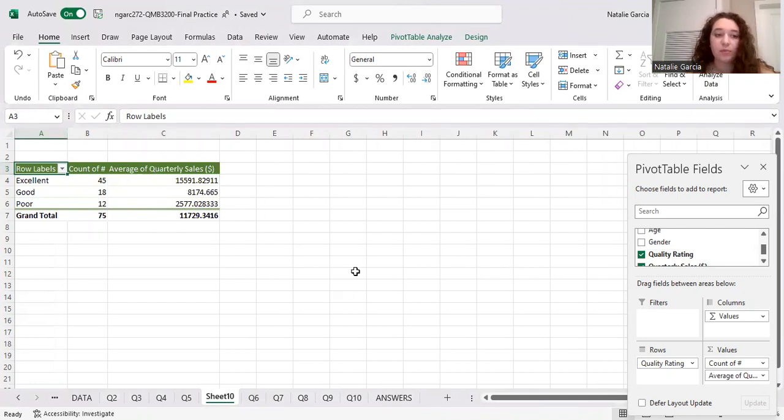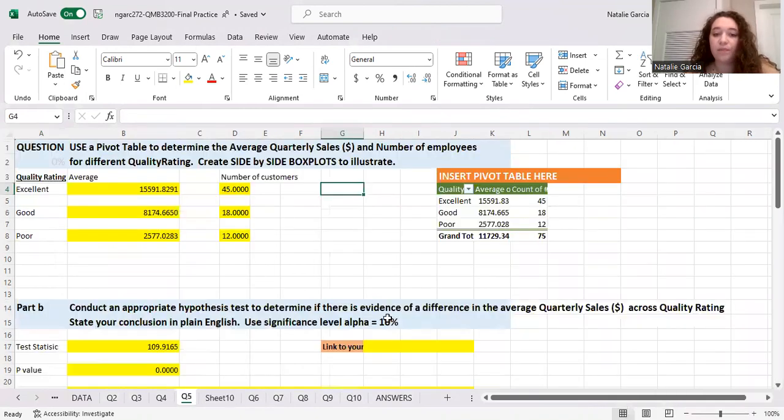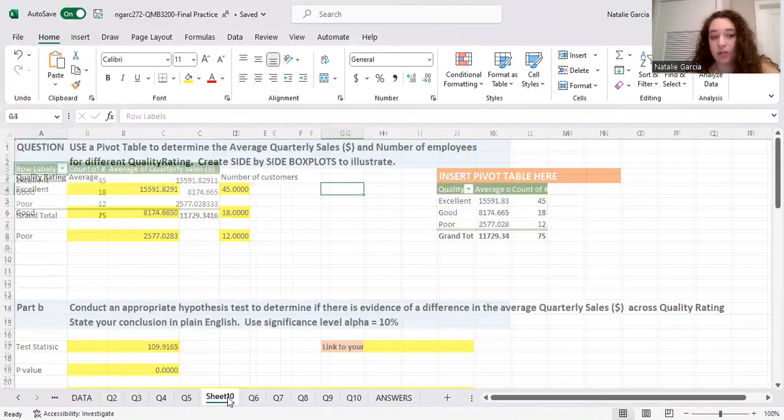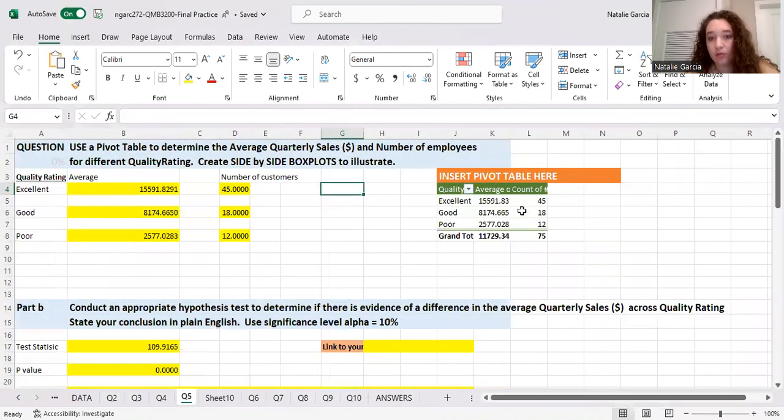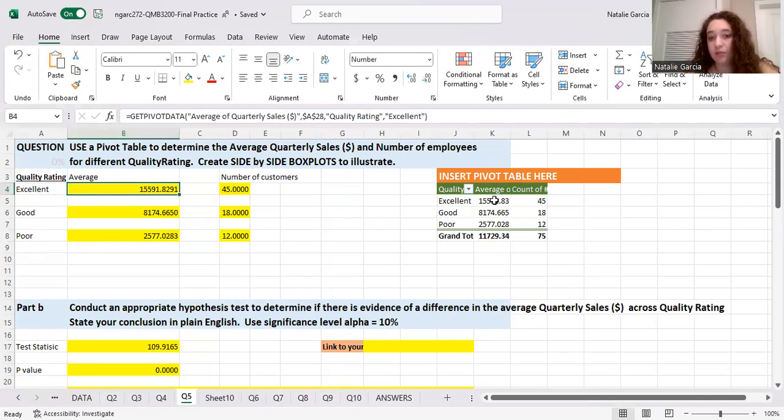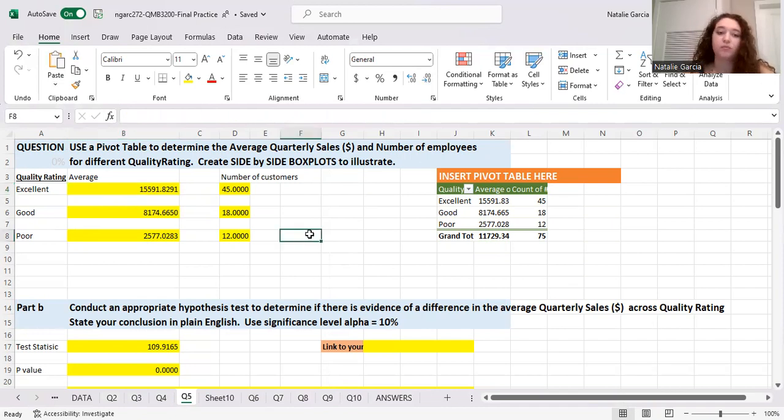You'll see this pivot table we just did really quickly. Rows, quality ratings, count of the numbers, you get the number of customers, and then average of quarterly sales to get what they were asking for. What I have in sheet 10 here matches what I have in Q5. It's all right there. And then just to plug in these numbers, it was just get pivot table data from whatever it is, average of excellent, average of good, so on and so forth.